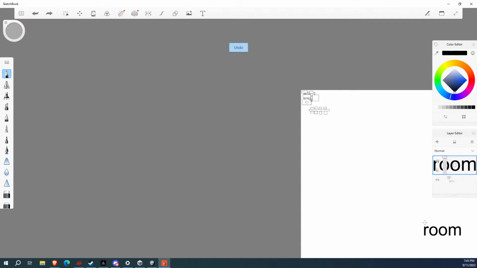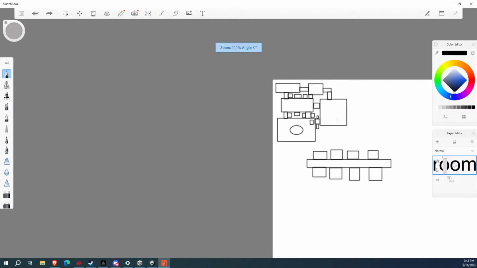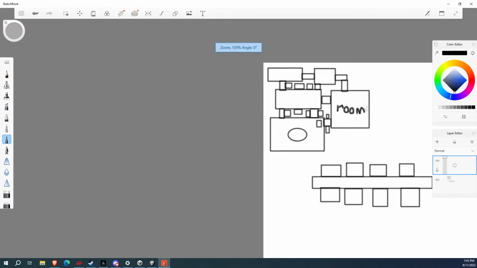Okay, let's just undo that. Okay, fine. I'm not gonna bother with that. I'm just gonna use, I don't know, this. This is a room. And then I'll call this a corridor, so it would be a C.